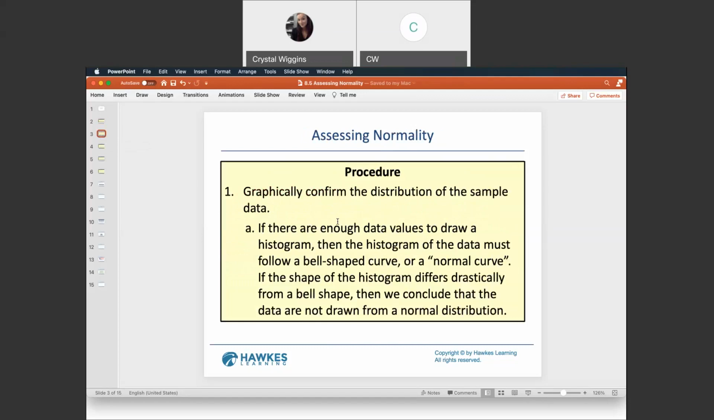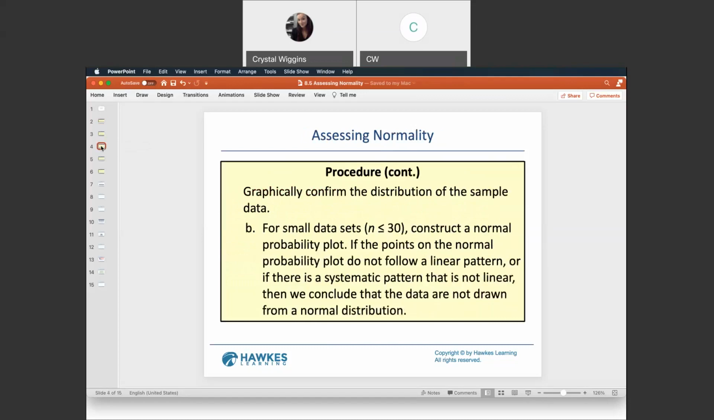Graphically, if there are enough data values to draw a histogram, so if you have 30 or more data values, you can go ahead and draw a histogram, and you'd be looking for a bell-shaped, symmetric curve in that histogram. But if you have less than 30 data values, that's not typically enough to draw an accurate histogram, and therefore you should create a normal probability plot and look to see if, when comparing the data values to their Z-scores, they form a linear pattern. If they do not, then the set is not normally distributed. And if they do, then it is.